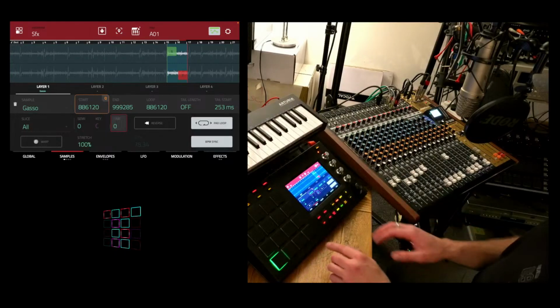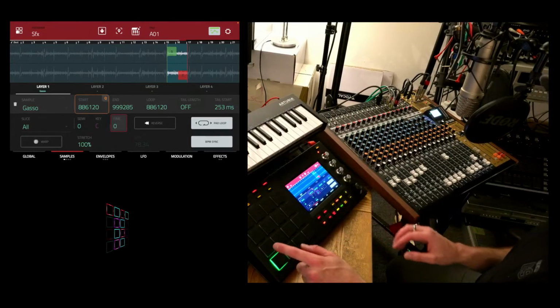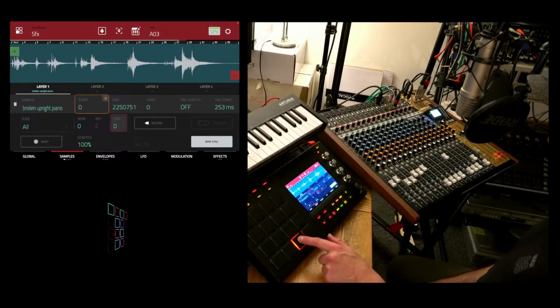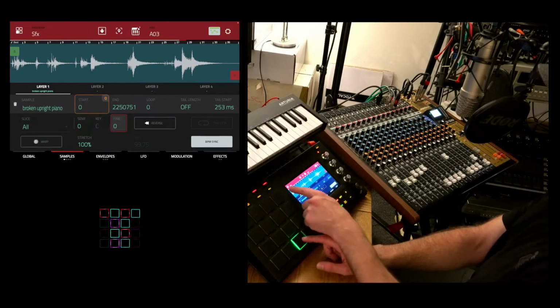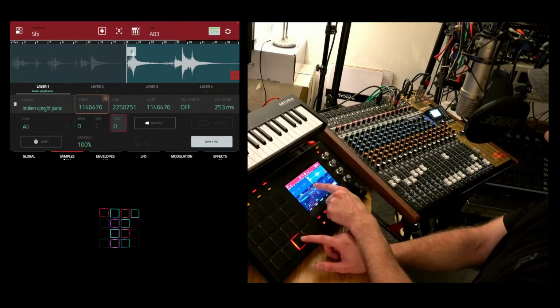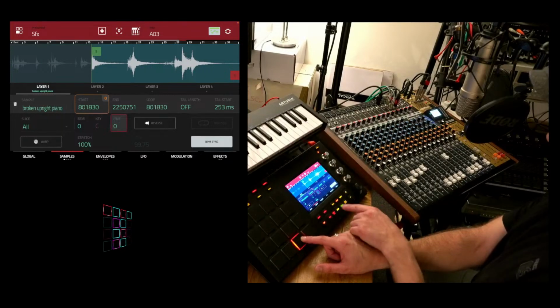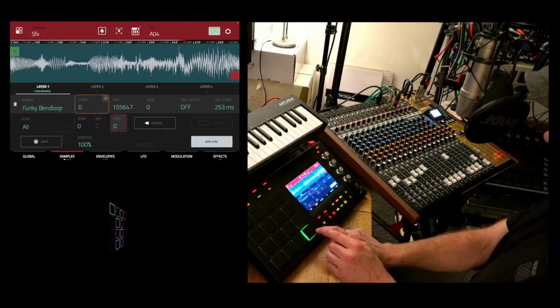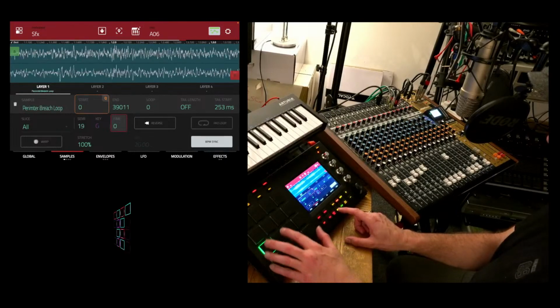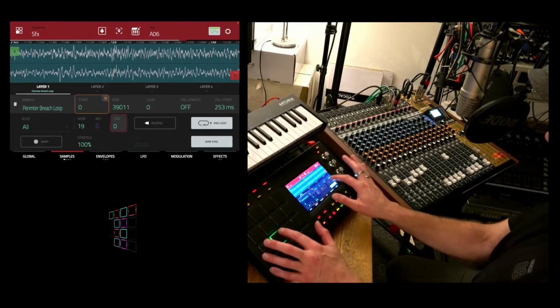I mean, that's fine. I think it was this sample that wasn't looping. I think this was here. Possibly. That wasn't looping. Or that. This was.